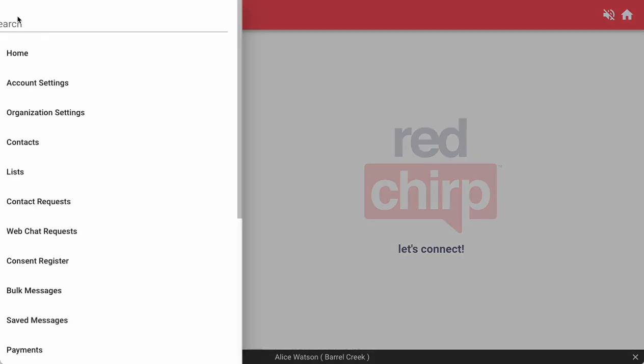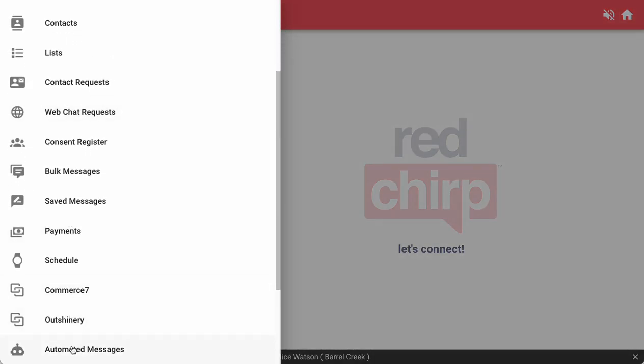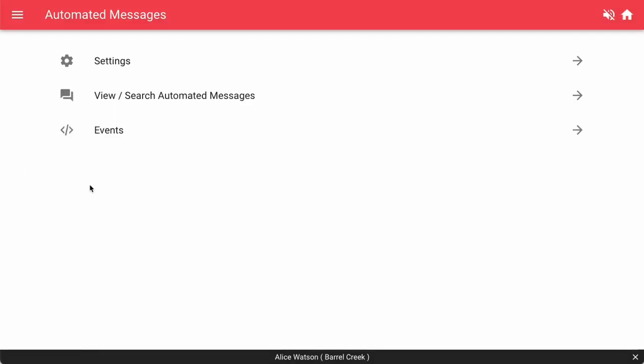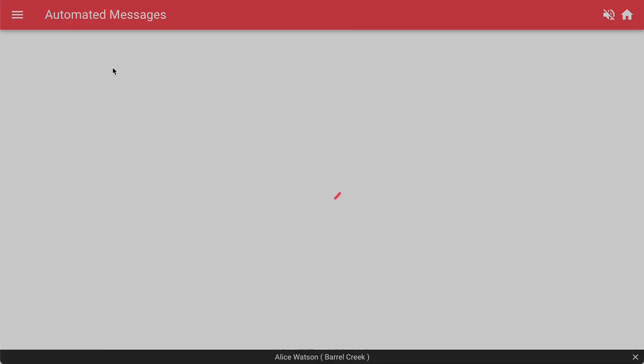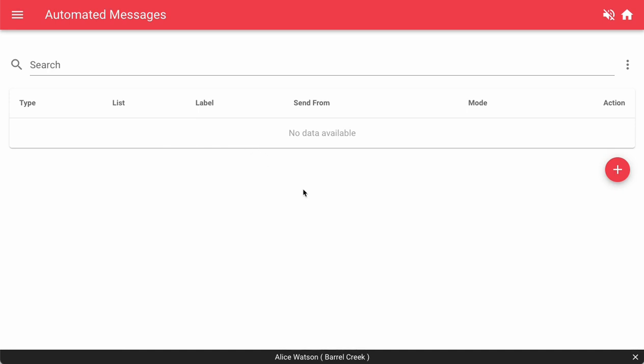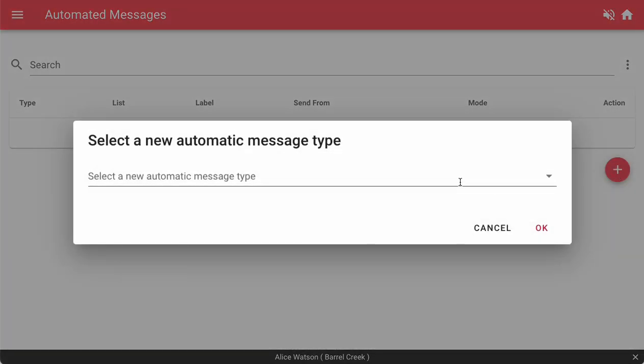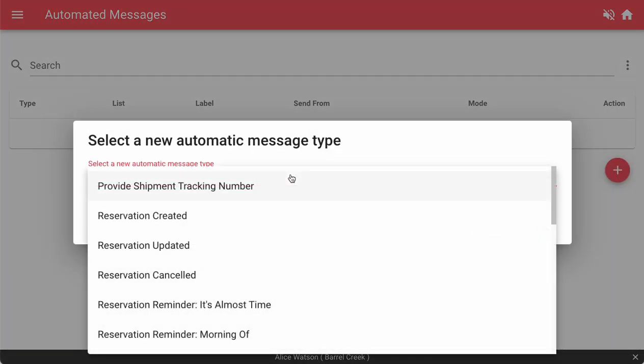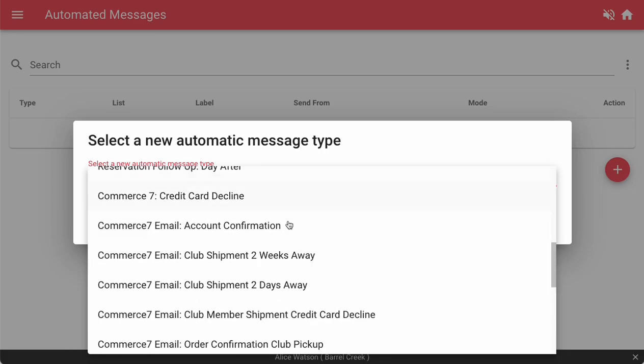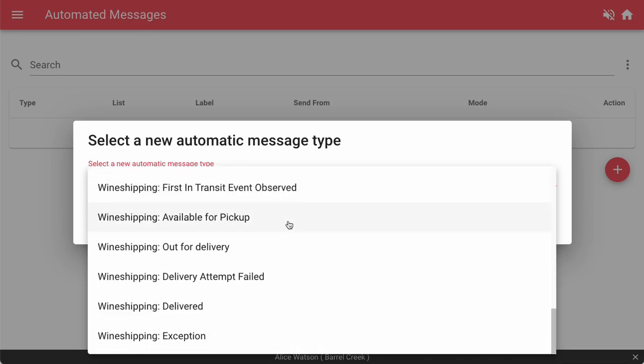We'll go to our main menu and we want to go to our automated messages option here. And we're going to start in settings. It's here that we are going to create our message templates for the messages that we want to send to our customers. Using this red plus sign here, you're going to get a dialog box, and if you open up the drop-down menu, you can choose which templates you want to go ahead and set up.